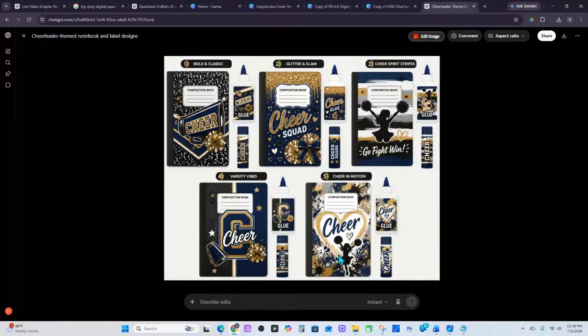But you see how, because I told it I was doing composition notebooks and glue sticks, it just kind of gave me both. So it gave me the glue bottle, it gave me a glue stick, and the composition notebook. So based off of these, which one would you like to explore more? I'll say pick 2 of them. So we have 1, 2, 3, 4, 5 different ones: bold and classic, glitter and glam, cheer spirit stripes, varsity vibes, cheer in motion. Which 2 do you want to kind of explore a little bit more?